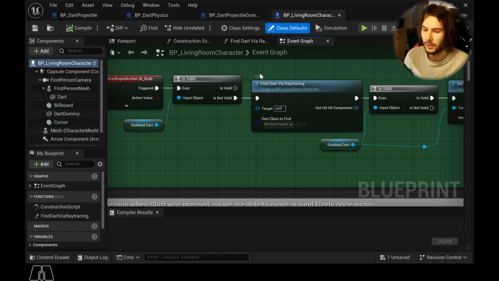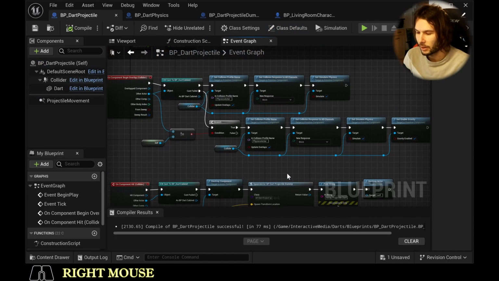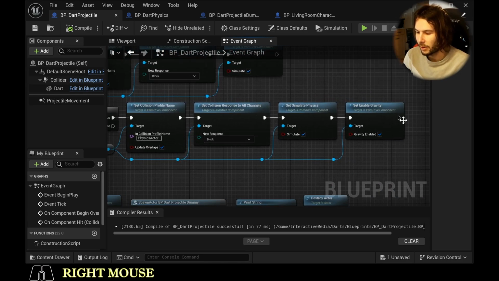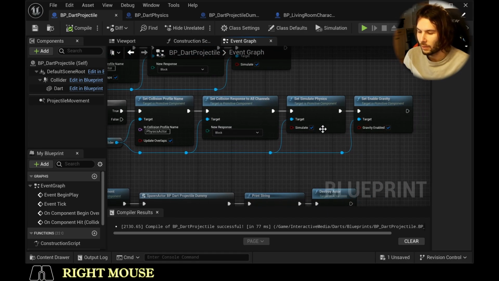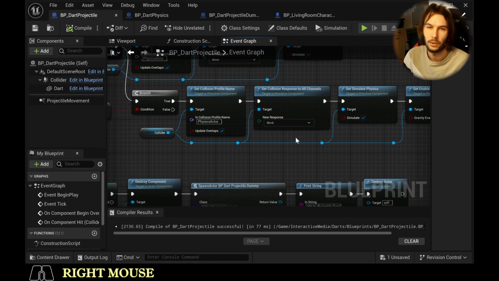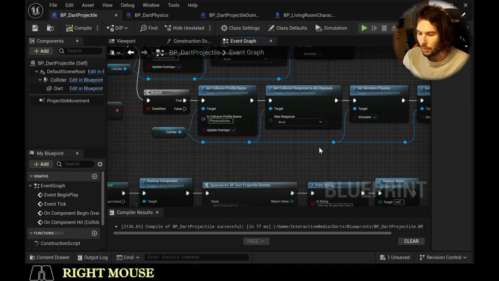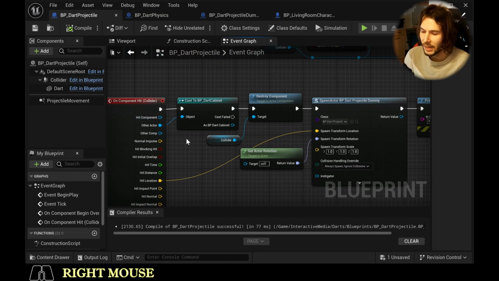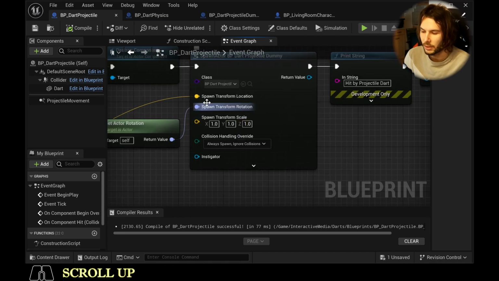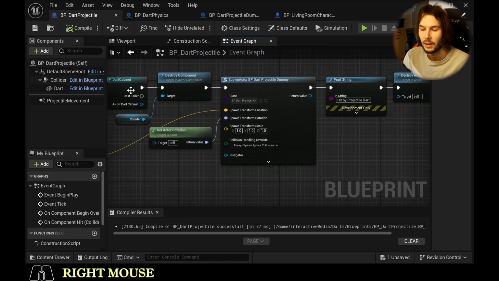And that's quite tricky because we have two things now. We can have a Dart Projectile dummy when we hit the dartboard, but if we don't hit the dartboard, we don't spawn in something else, and we just want to have gravity enabled and simulate physics, so the actual dart bounces off our wall, for example. And just in case we hit a dart cabinet, we want it to be spawned in, but with constraints. And since this is not that simple, we have to also adjust something in our living room character.